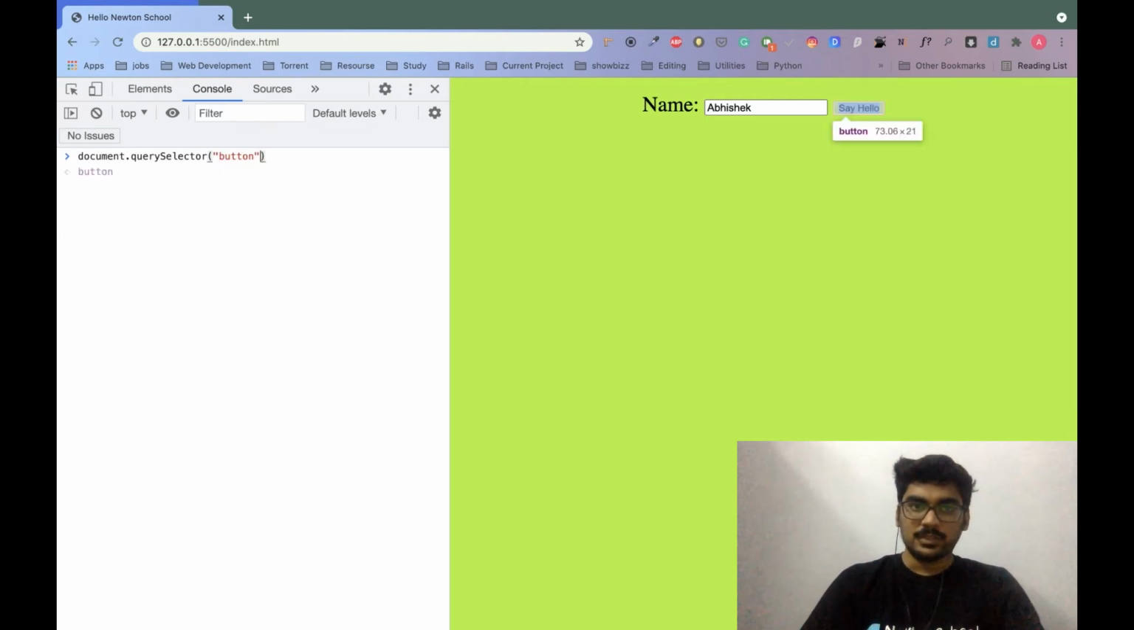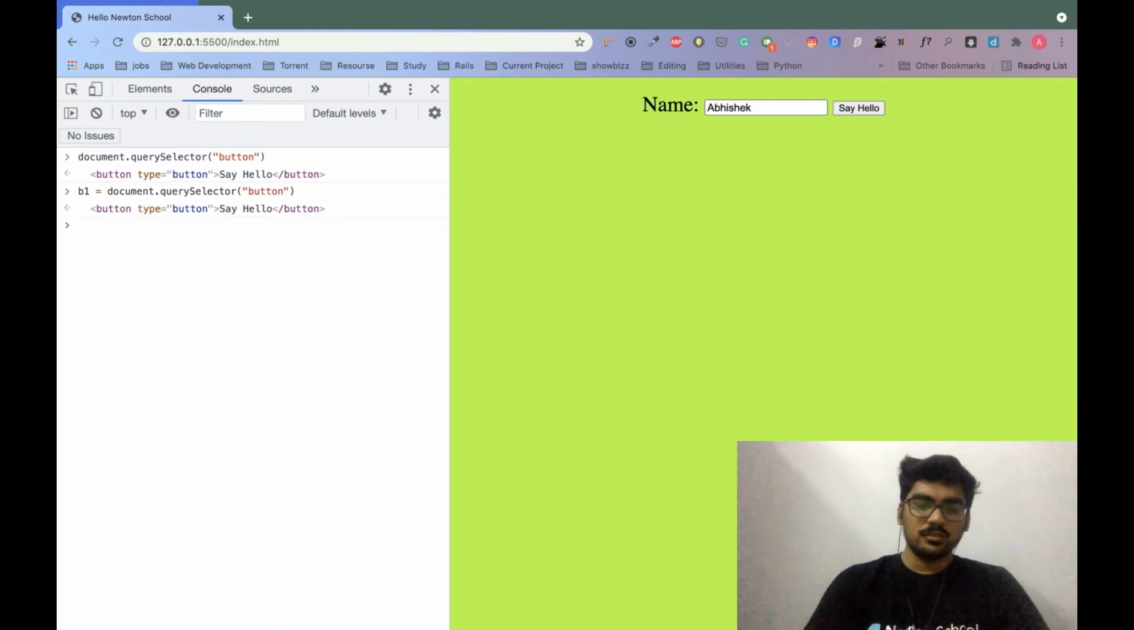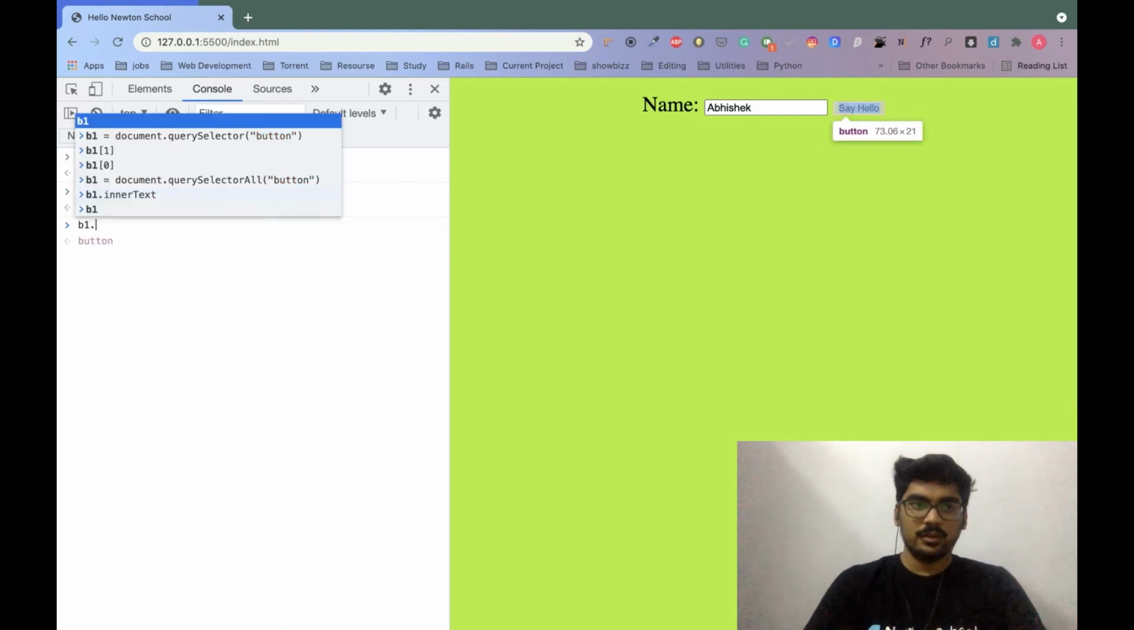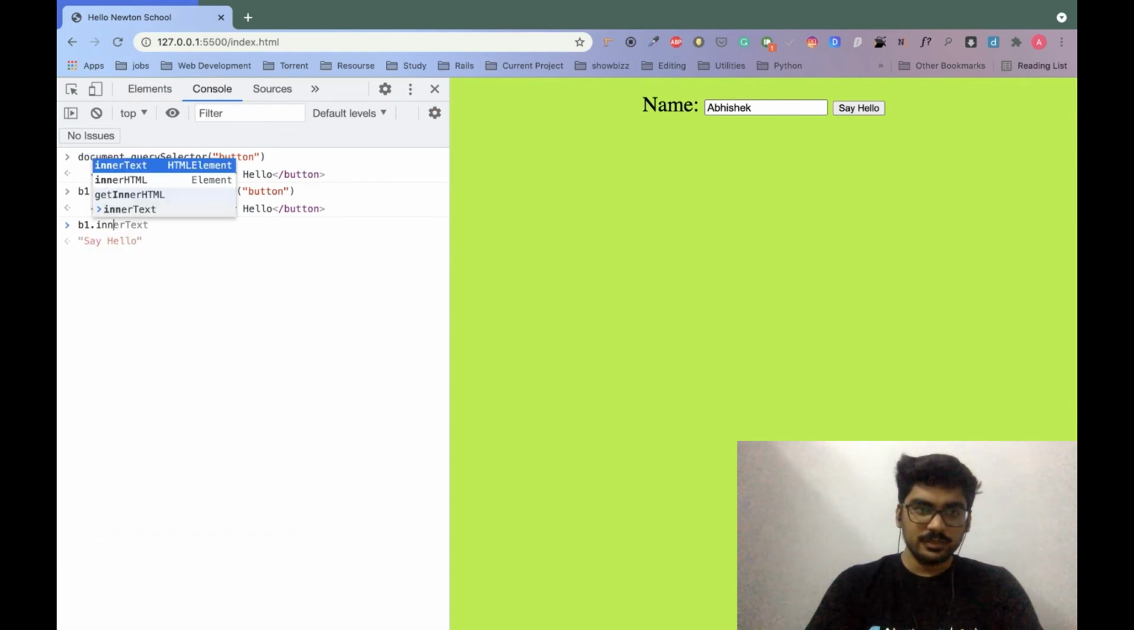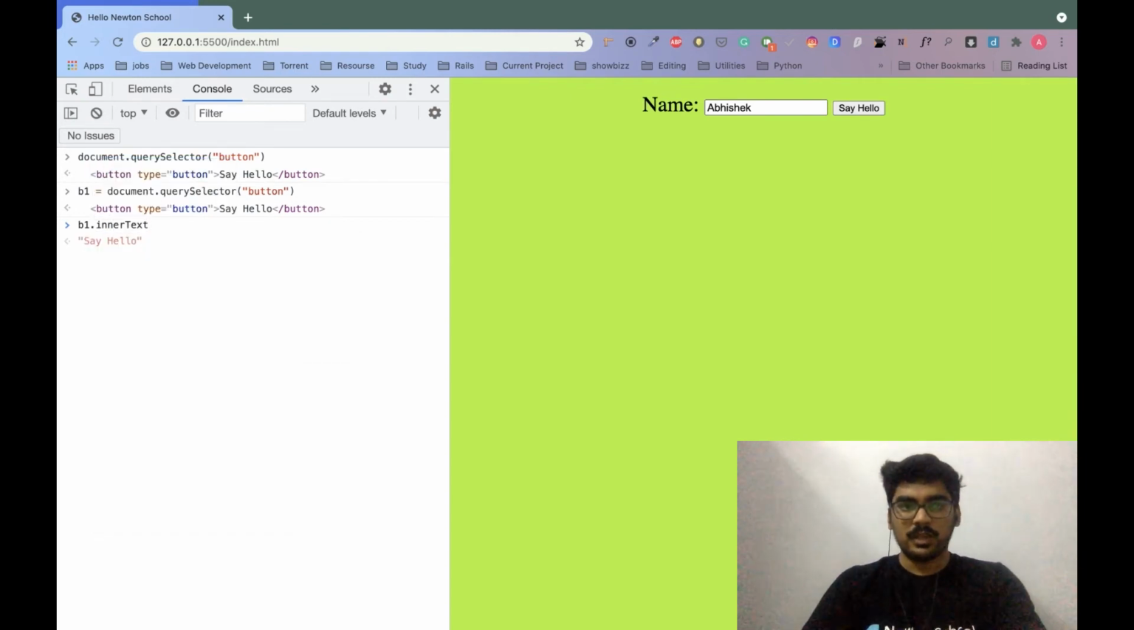Let's press enter. You got the button, right? Button type button, say hello. So this is pointing to this button now. How can we confirm it? Of course it's great, but we can confirm it in more ways. Let's give this a name, b1, meaning button 1. Now let's write b1.innerText to get the text of this element. InnerText gave you the text, say hello, right?